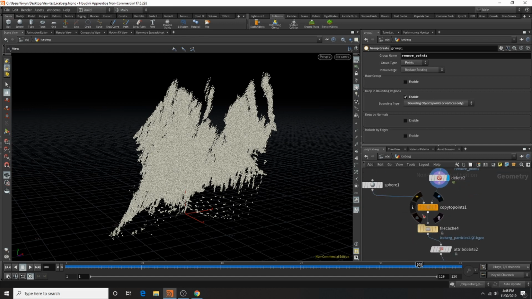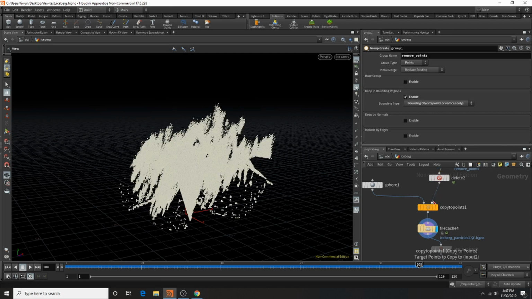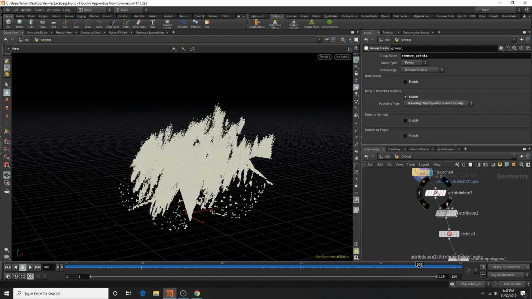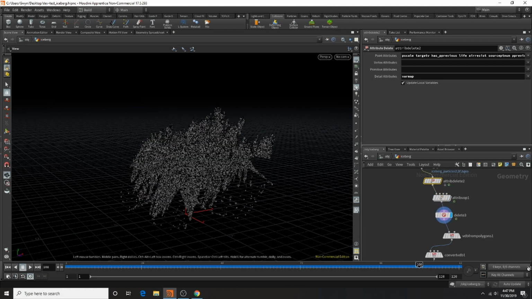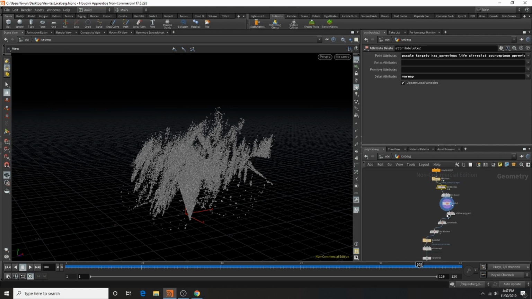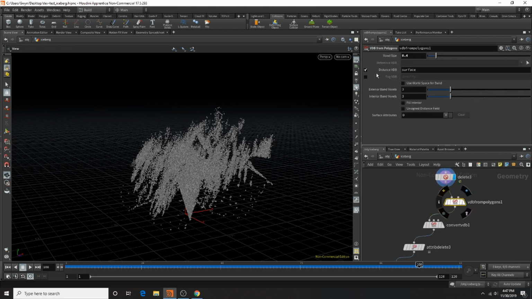Then I copied a sphere to the points, and I cached everything from there. And that was the cache. And then I deleted any attributes that I didn't need, which is pretty much everything at that point. And then for the attribute VOP, I decided this was a little bit too bulky, so I deleted some color. Then I added my VDB from polygons, and this is going to load a little bit slower, so we'll give it some time. The voxel size is that.